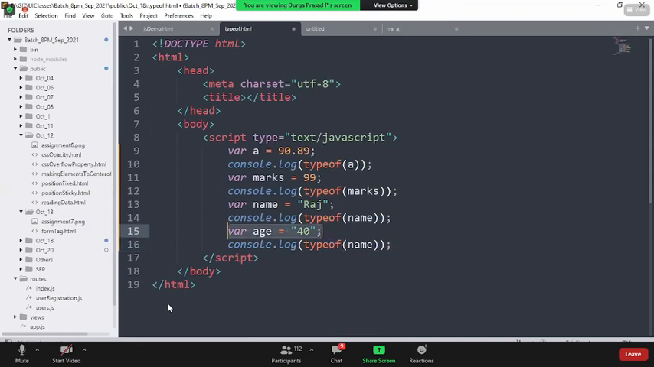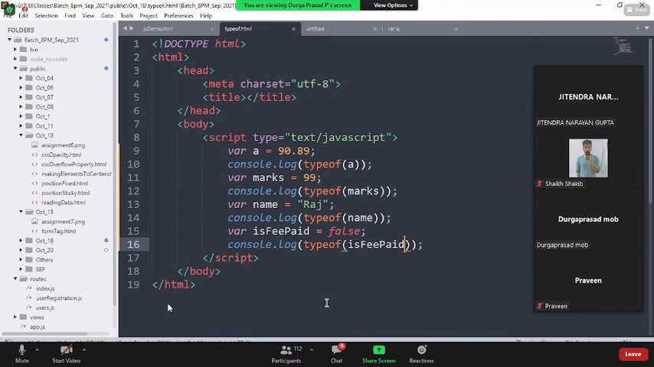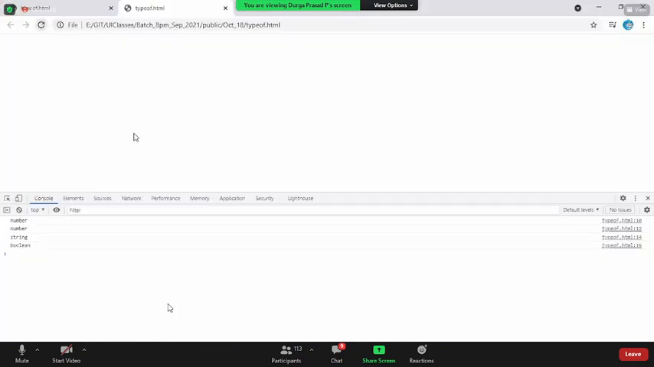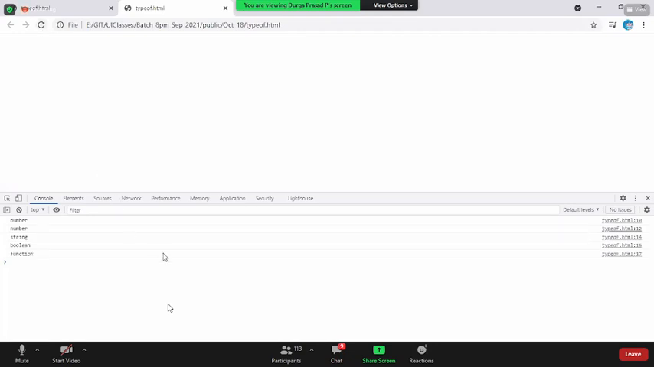Okay. Now I say var isFeePaid is equal to false. Now I take this variable. Boolean. If you reload the page, it is saying boolean. Okay. Now if you come back, I say typeof alert. What is the expected answer? Awesome. We already discussed that in JavaScript, function is also one of the data types. That is the reason every function is also a variable which is being assigned with a function. That is the reason the data type is always a function.